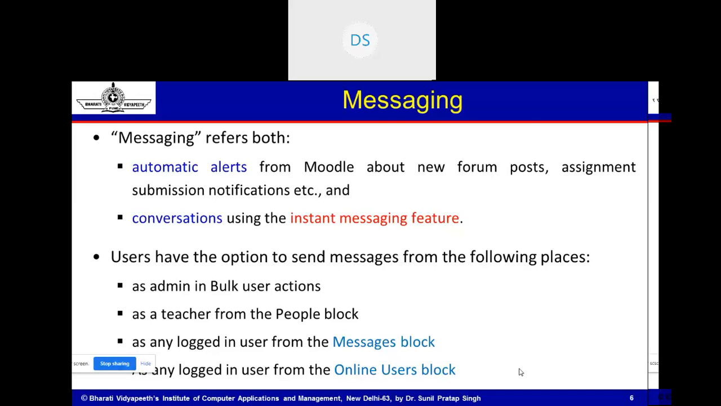forum posts, assignments, submission notifications, etc. In other terms, it refers to conversations using the instant messaging service. Suppose I have created a quiz, so through automatic alerts, Moodle will send messages to all the enrolled users that a quiz has been scheduled on so and so date.